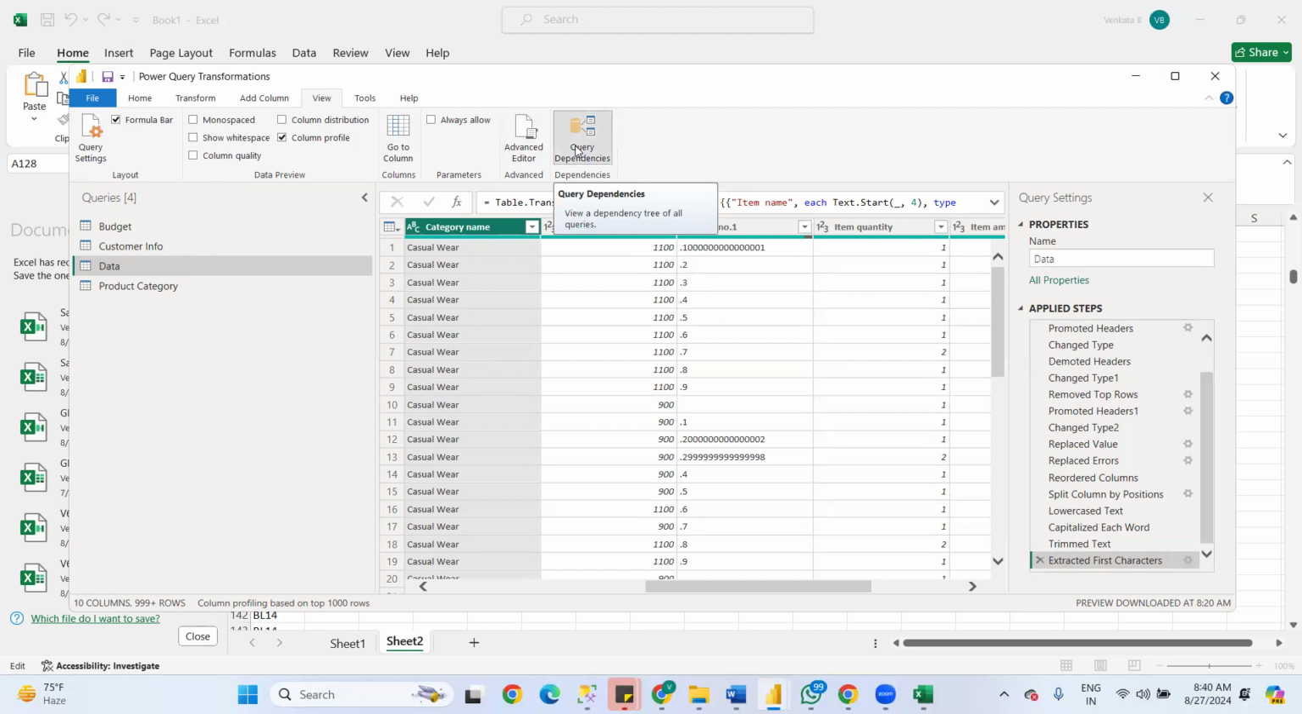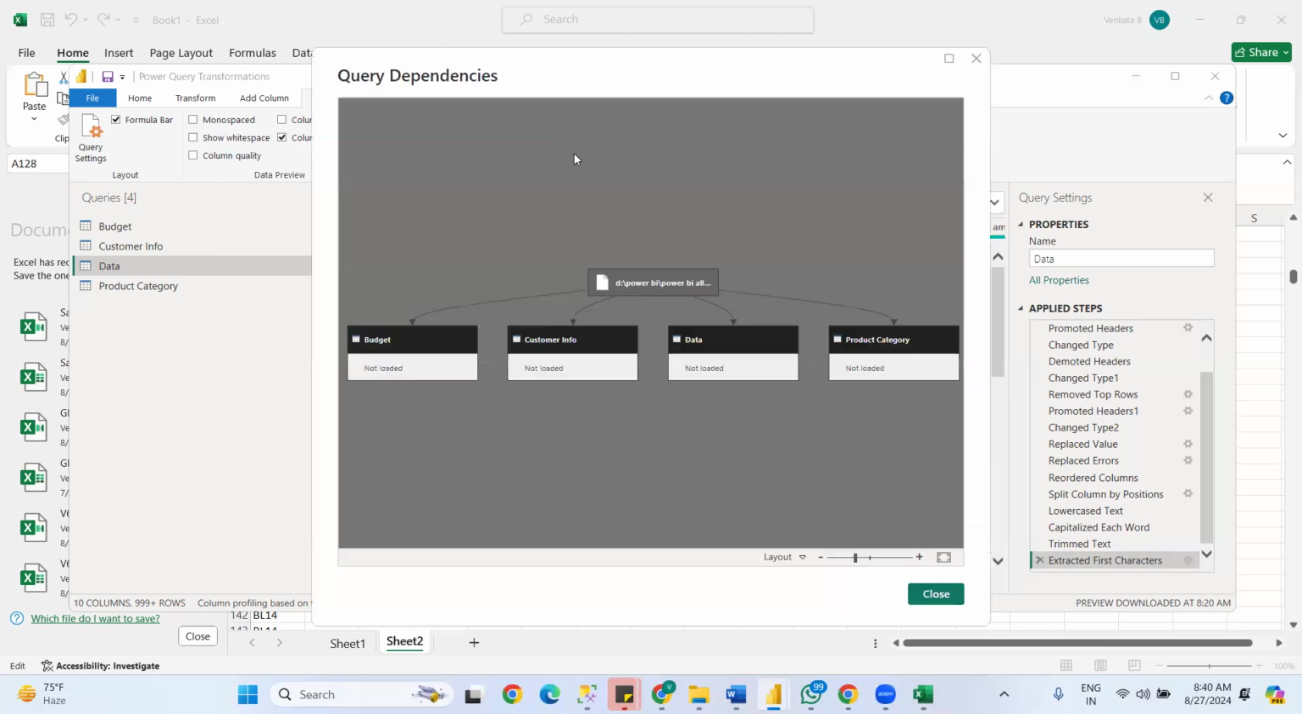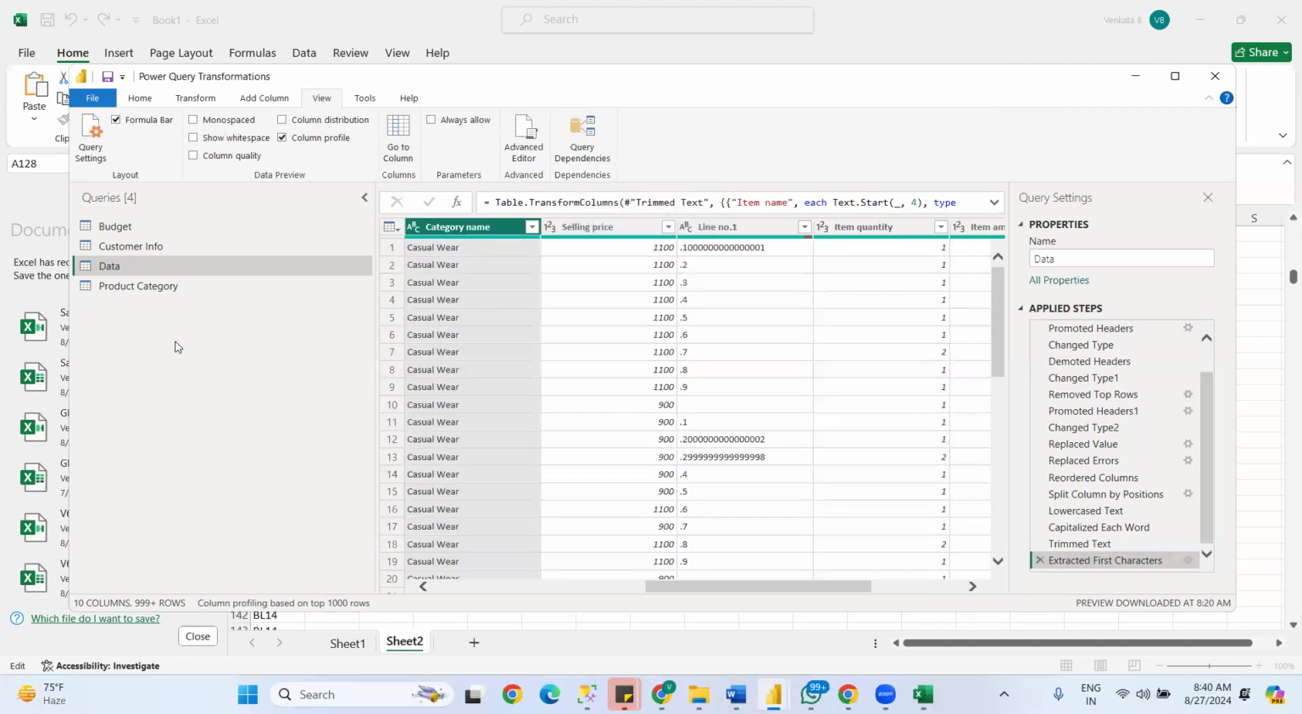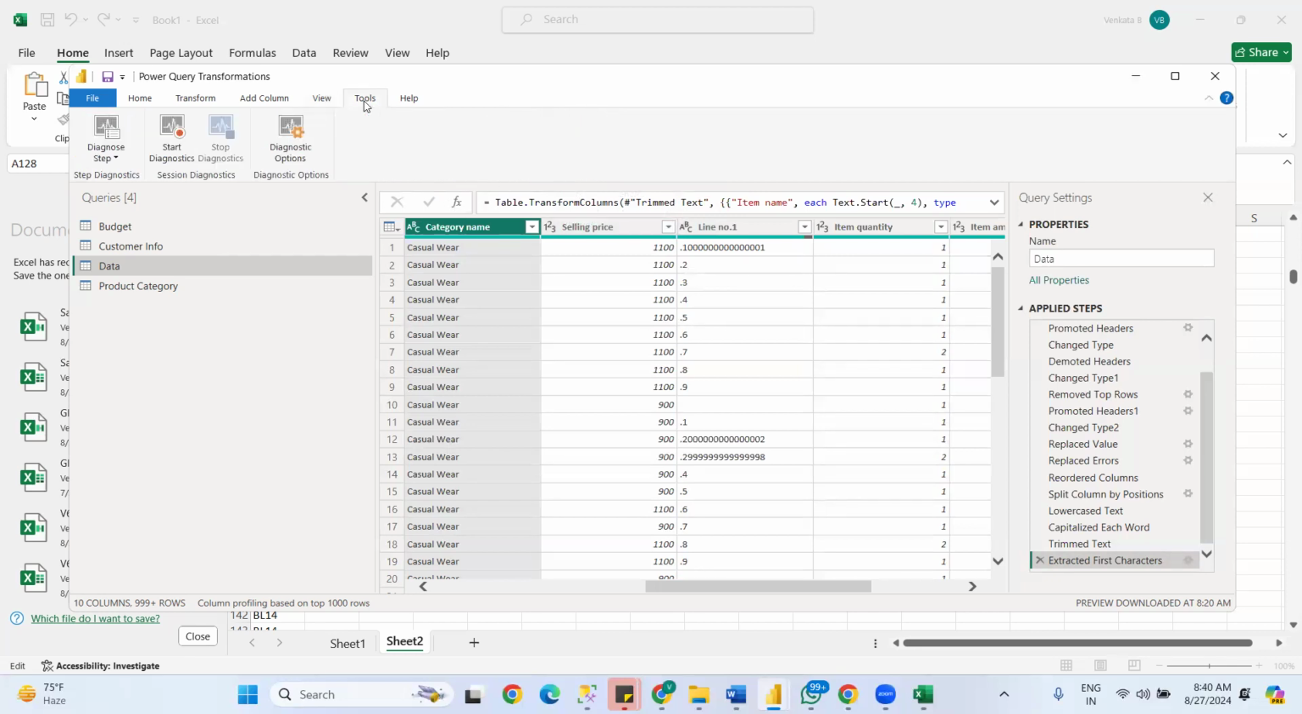Then query dependencies. If you click any query dependency, you can see the BI files, budget, customer data, and product category. If any dependency is there, you can see it here. But anyway, we are not using query dependencies much. These are the tools, mostly used for performance purposes, so leave it for now.